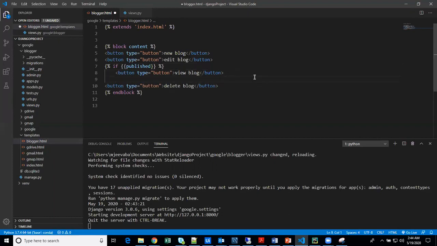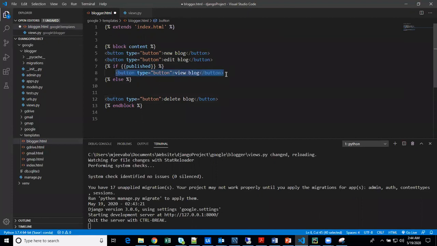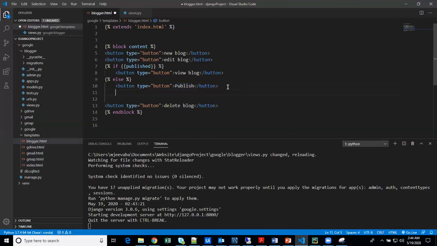I'm going to do it else. Percentage else. I will copy paste this. Here, publish and preview. Okay, I think this is good.